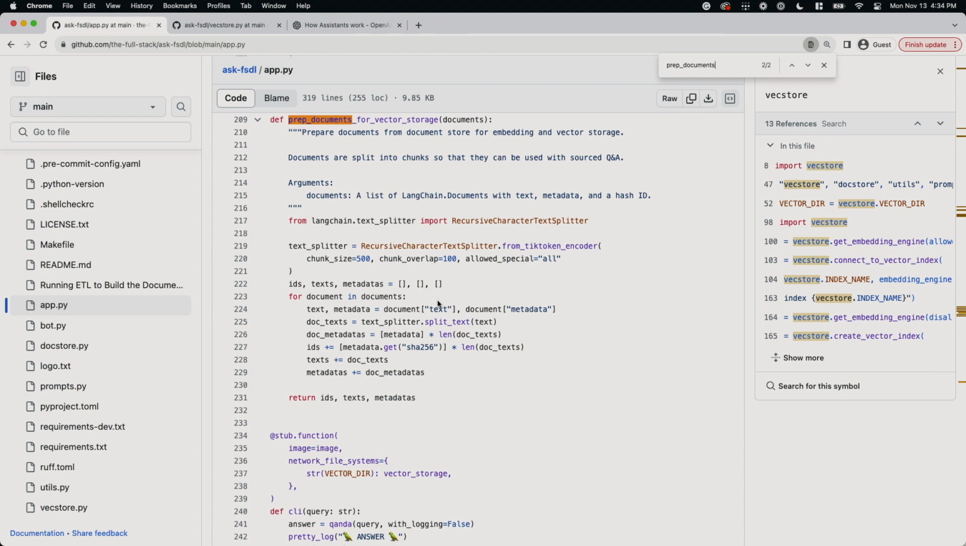Why chunks of 500 and overlap of 100? There's no real theoretical reason for why you would do it that way. It's more just that you have to try a few different things and see which seems to work best for your use case.